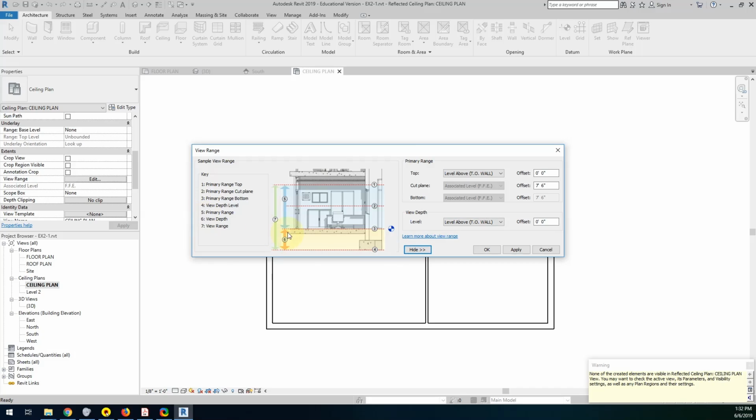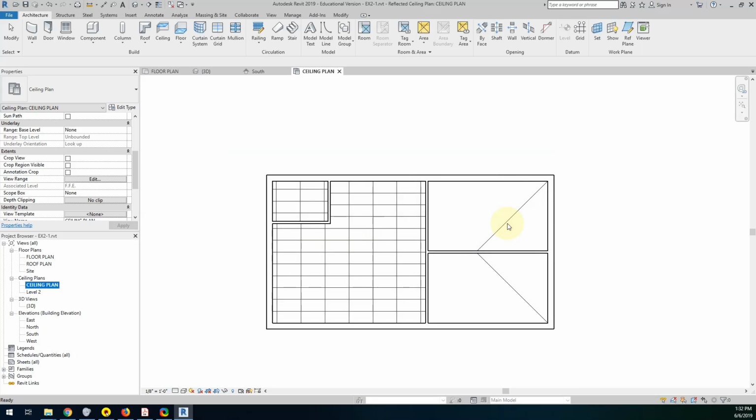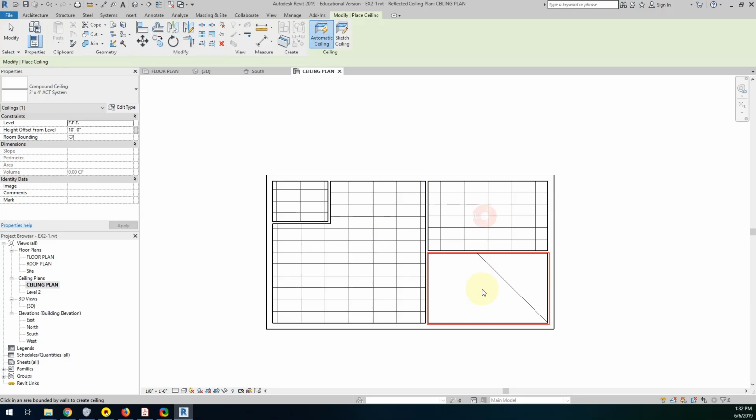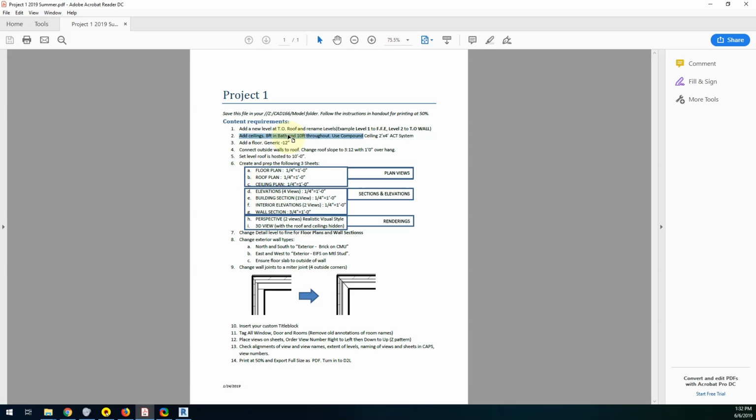View depth is how far it's rendering that image or grabbing the information from. So I'm going to say our wall's 1 more inch above the view depth. And then I can see there's that ceiling that I couldn't see before. I'm going to continue and place the rest of my ceilings. That checks off our 8-foot and 10-foot ceilings.